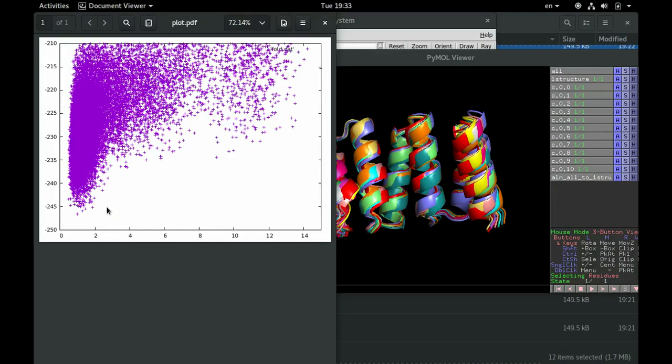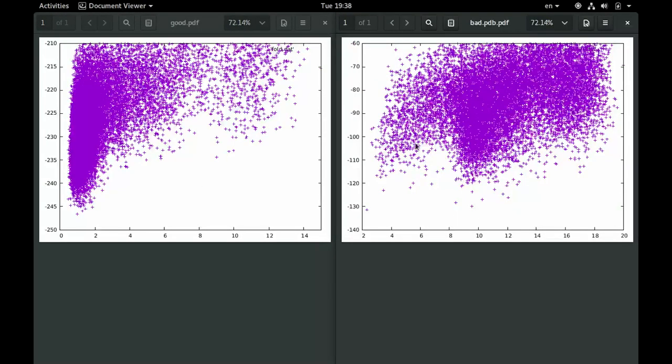Let's look at a bad one. So on the right here, you can see kind of a bad ab initio result. And on the left here, you can see our very good ab initio result. This here shows you that it's not a funnel-shaped plot. This is a funnel-shaped plot.